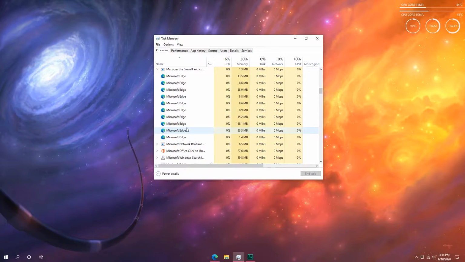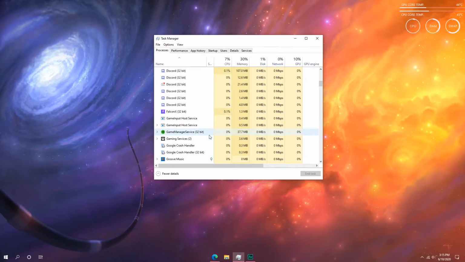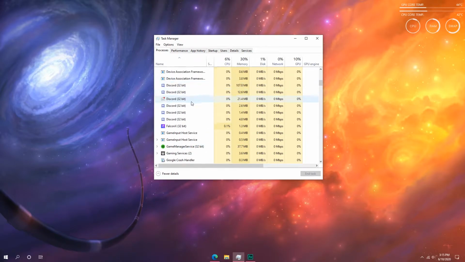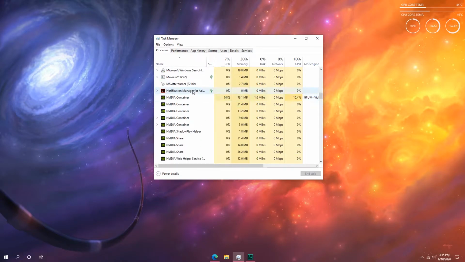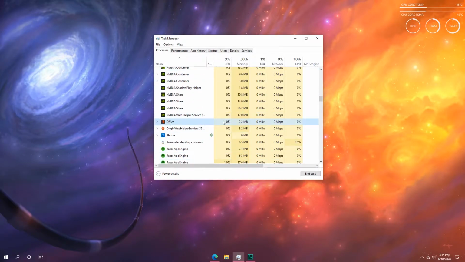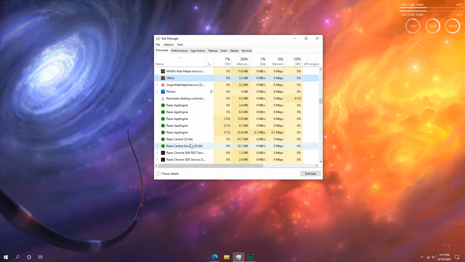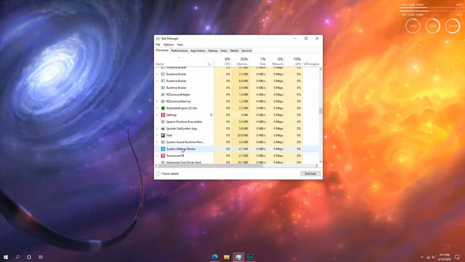So if you are running on an older CPU, then the best way is to limit the number of background apps. So for example, I have Discord running in the background, and I have Microsoft Edge running in the background, and also all the Nvidia and Adobe Acrobat, and also Microsoft Office, which is right now using 0%, but who knows, it can use some CPU sometimes, and also I have Razer stuff. So just basically go through your task manager and disable or close the programs that you are not really using.